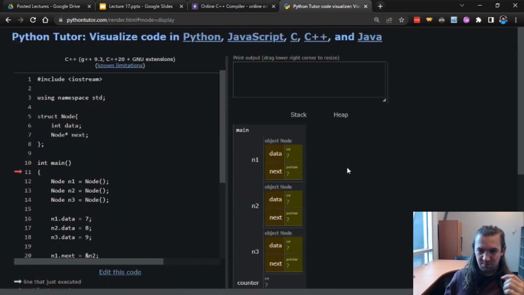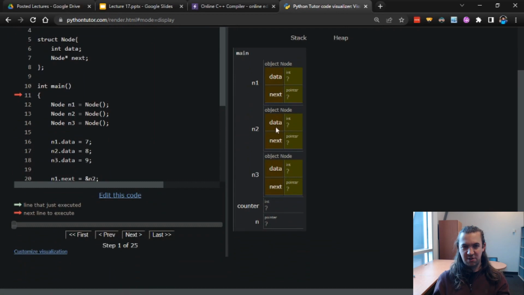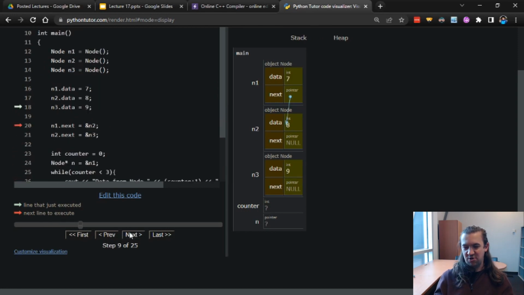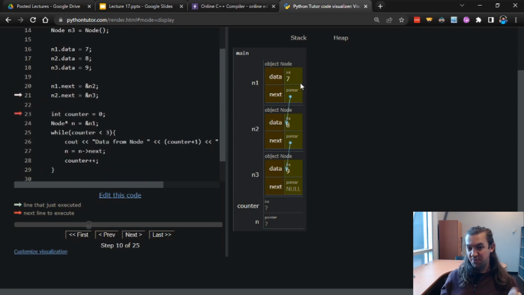So now I think it's going to run and it should show all the steps. So over here we can see in the stack, we have our 3 nodes. They're objects that contain data and a pointer being called next. When we set everything up, the pointers all have null inside of them, meaning they don't point to anything. And the data starts out as 0, but we're going to change it to 7, 8, 9. And then we're going to make n1 point to n2, n2 point to n3. So now you can see we have the little structure here that we're trying to do. A data structure, if you will.